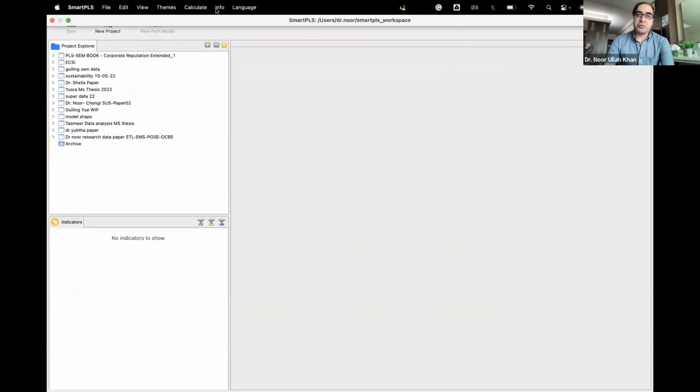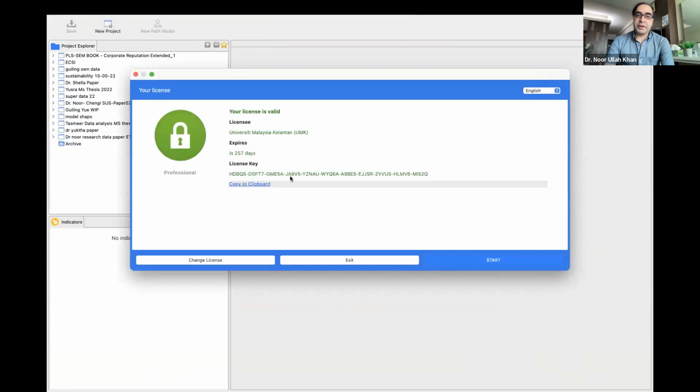Okay, if I go to info, and if I want to switch license, you can see here, this is my license. Okay, it's still valid for 257 days, and this is the key. So I think students get a little discount as well if you are affiliated with a university. So you have to mention the university name, and then there is some protocol where they want to see your identity, your email, and everything, and they will verify. So for students, I think there is a discount of around 50 plus euro.